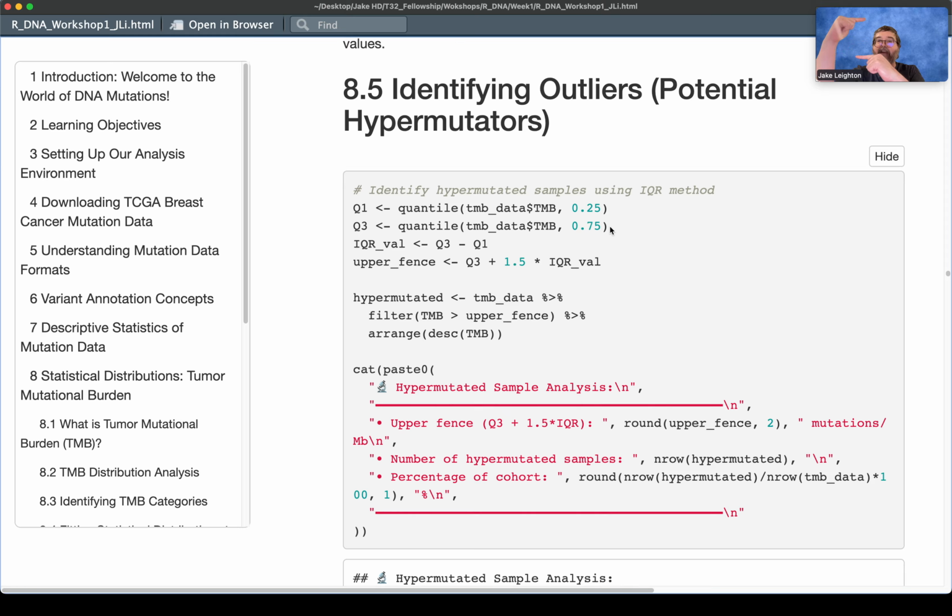So we want to find everyone really high up here, statistically higher, above the mean, above the median, and we can statistically say that this is a hypermutator. So basically, we need to make that upper fence and then see everything that's above it. We calculated Q1 and Q3 and the middle, the IQR, and we want the fence to be Q3 plus 1.5 times this middle value.